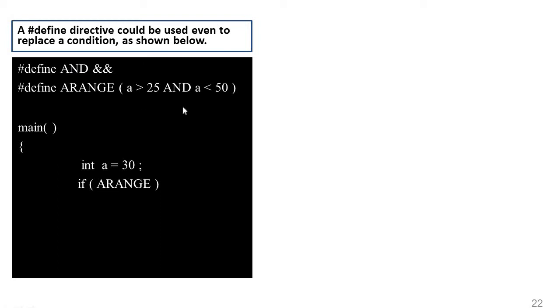So after that, if the value of a is greater than 25 and less than 50, then only will this if condition be true. If it is true then printf within range, else printf out of range. So right now the value of a is 30, so what will be the output? Is it in range? Yes. So this condition will be true and the output will be within range.